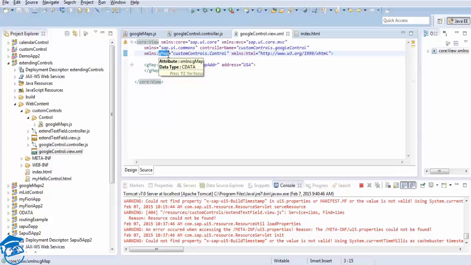To this Gmap I have assigned the file where the Google Map control is present. That is in customcontrols.control. So it will go to customcontrols.control, where we have Google Map. Like this. And then we have a namespace, that is HTML. If you want to use any HTML data inside this XML, you can make use of this. And the next is, we are calling that Google Maps.